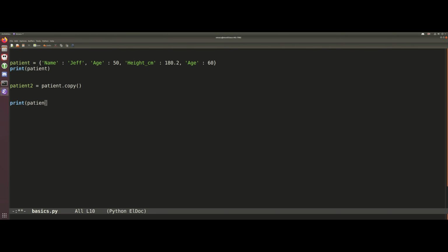Alternatively, there might be 3 different kinds of iterations you want to see. So we could say patient.items, and what this is going to return for us, it's going to give us a list of tuples. So it's going to give us basically square brackets, and then we're going to have name and Jeff. It's going to be the pair, by which I mean we're going to get the key and the value inside normal brackets. So that's going to be a little tuple. So we're going to be creating 3 tuples inside one list using this patient.items.